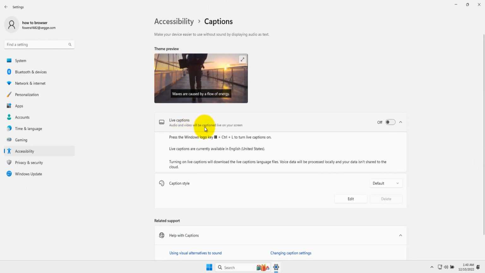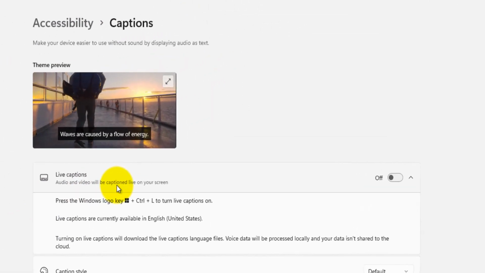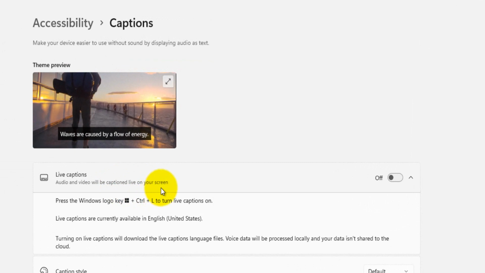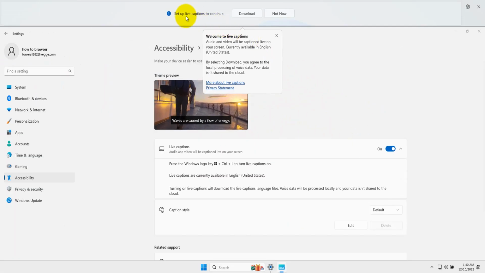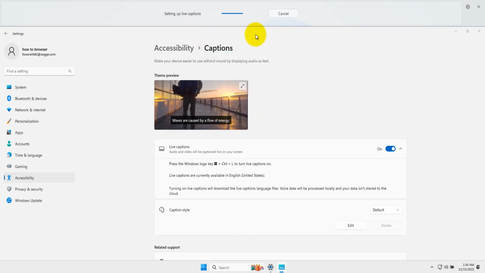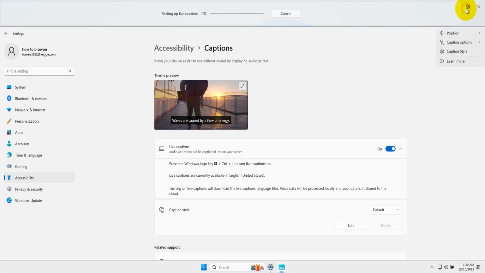Audio and video will be captioned live on your screen. Click on it, and now here, set up captions to continue. You need to download something available in English, so just click on download. From here, click on it.